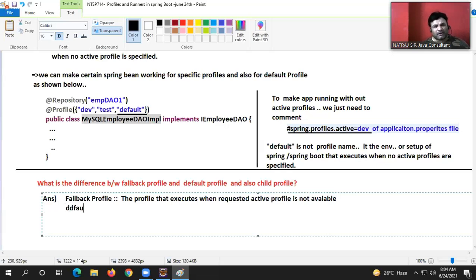Next, default profile. The profile that executes when there are no active profiles in the application. Are you understanding my statement, guys?